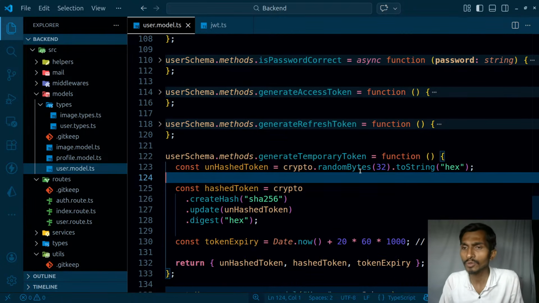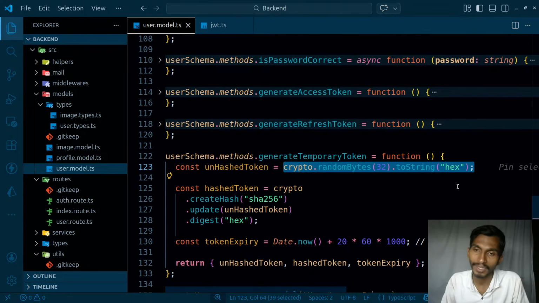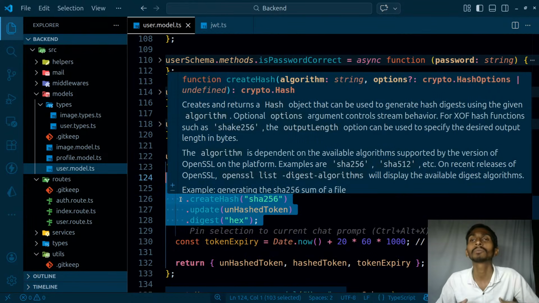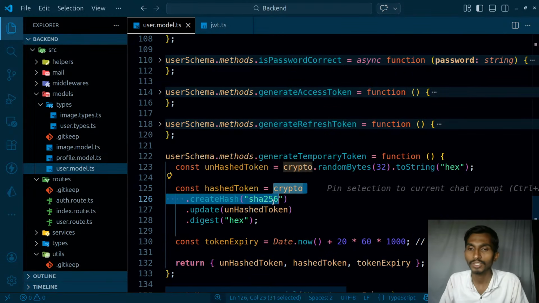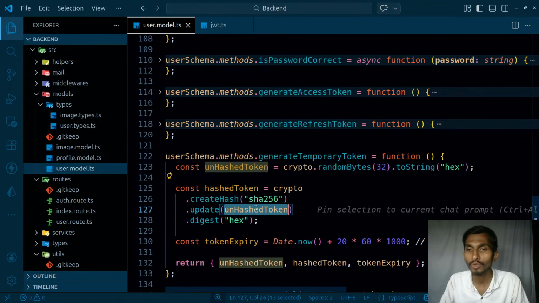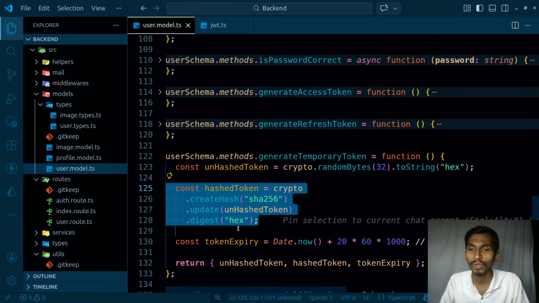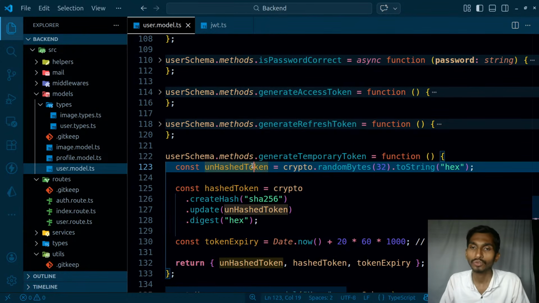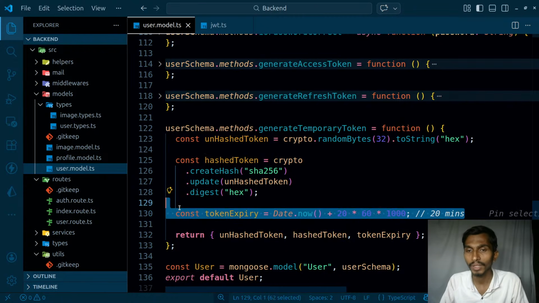And hence, using crypto, you are simply generating random bytes, and after that you are converting it to hex format. After that you are even hashing it so that it becomes more secure. You are hashing it using the SHA-256 algorithm, updating the unhashed token, and then digesting into hex format. Once it is converted, you have the unhashed token, the hashed token, and after that you are adding the expiry.